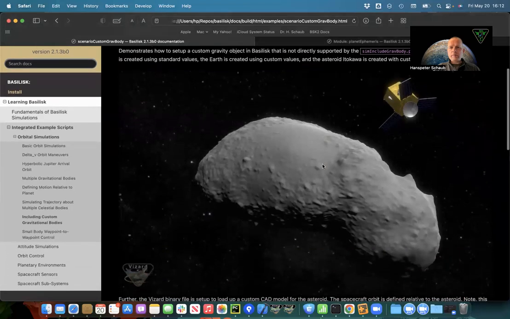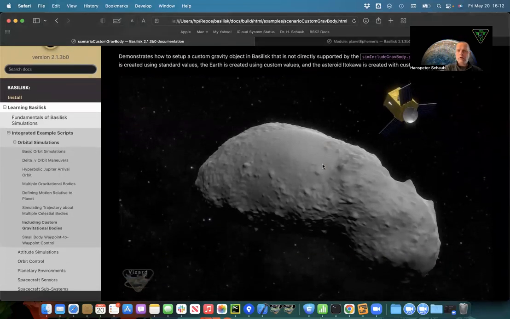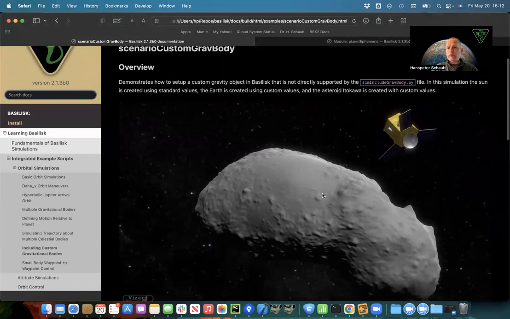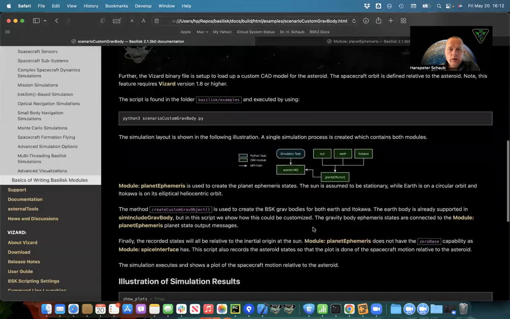And this is a screen grabbed from Wizard. We'll launch this and show how this would work. But you can see how we're going to load up a custom gravity model and we're flying around it. And yeah, so it's an extra object that you can specify that's not in the predetermined list of objects. And we can also include them in Wizard, which is a more recent ability, which is kind of cool.